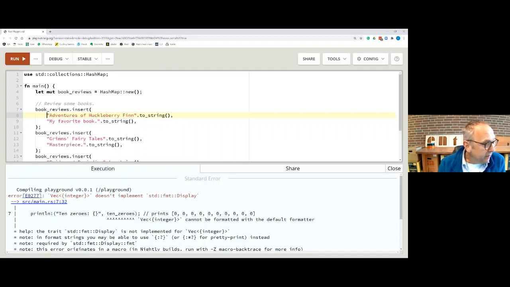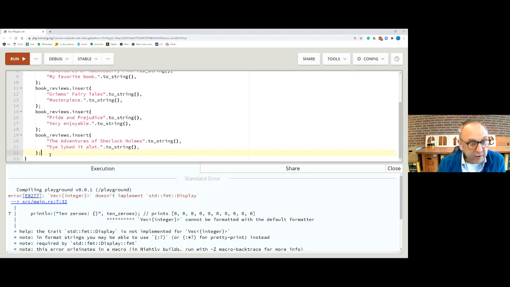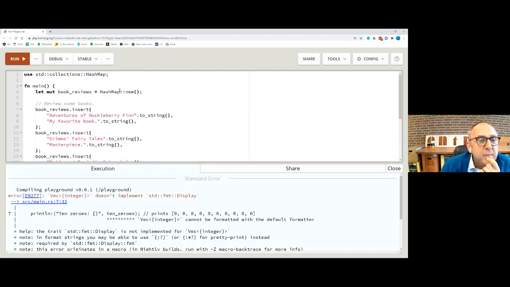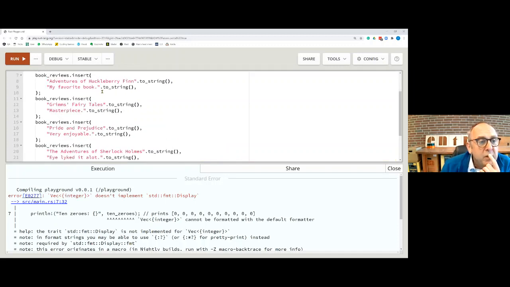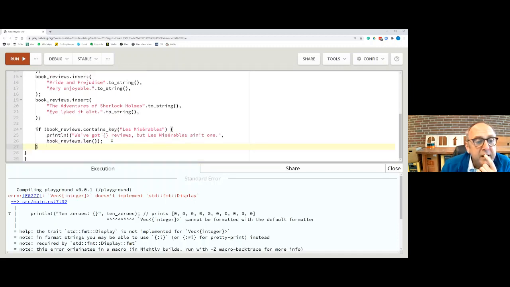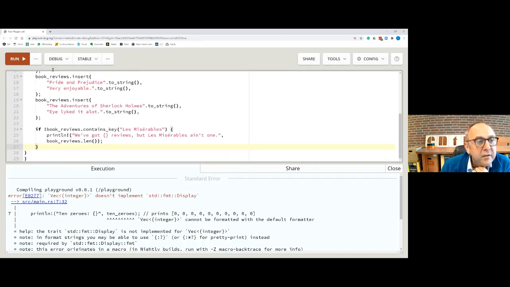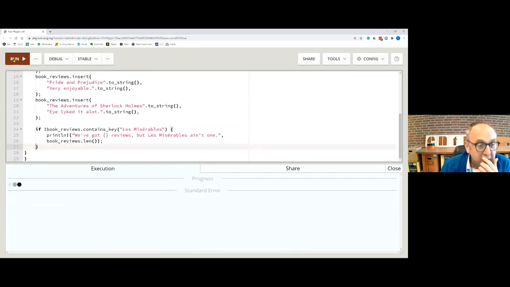And now we are going to use it, of course. I have to put in another pair of curly braces. So we have a hash map. We insert one book review, we insert another book review, and another two, and then we're going to check if the book review contains the key Les Miserables. And does it? Now let's have a look. I don't see it. Let's run it.